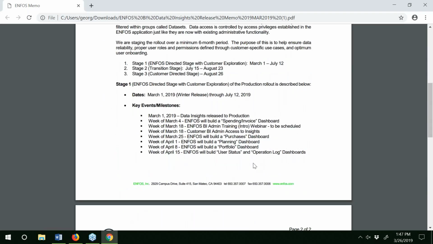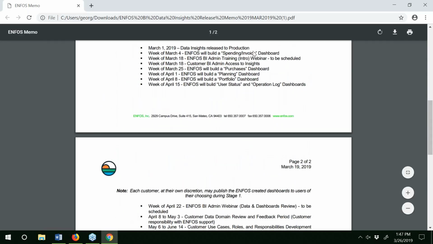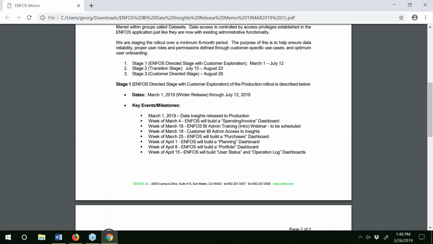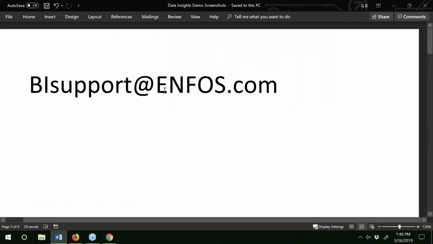So back at the webinar, we've already released the invoice dashboard for everyone that's a SaaS client on production. We're working on the PO balance dashboard this week, and then next week we'll be starting a planning dashboard. And the week after that, a portfolio dashboard will come. Any questions that you have, please send those over again to our BI dedicated support line, which is bisupport@enfos.com.